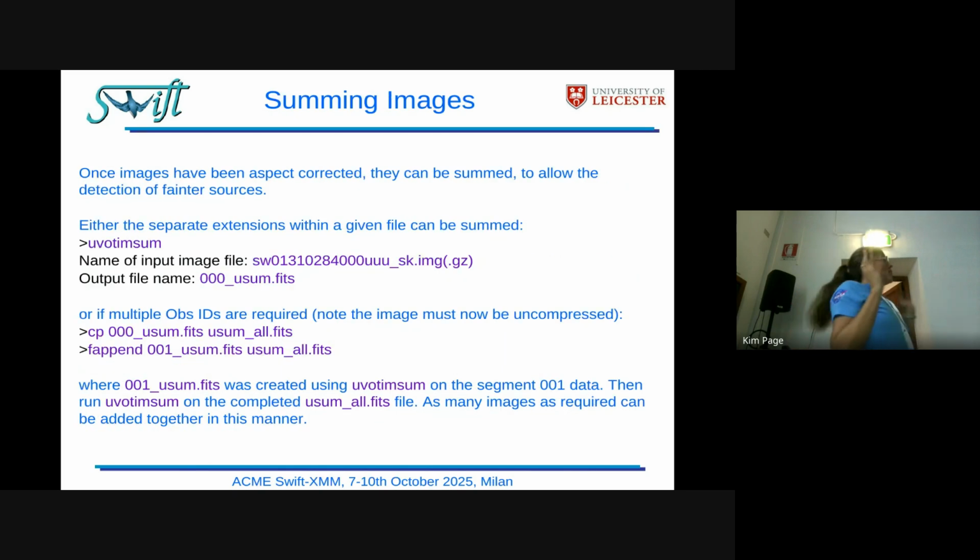Okay, so assuming your data are aspect corrected, then you might want to add them up. So we're sticking with image mode for now. Maybe you've got a faint source and it's not detected in just one single snapshot. You might want to add them all up. So there is a script called UVOT IMSUM, and assuming you have multiple snapshots in one observation, UVOT IMSUM can be used to add them all together.